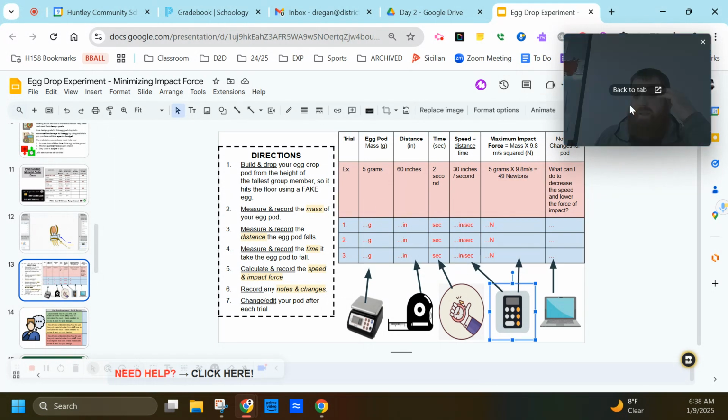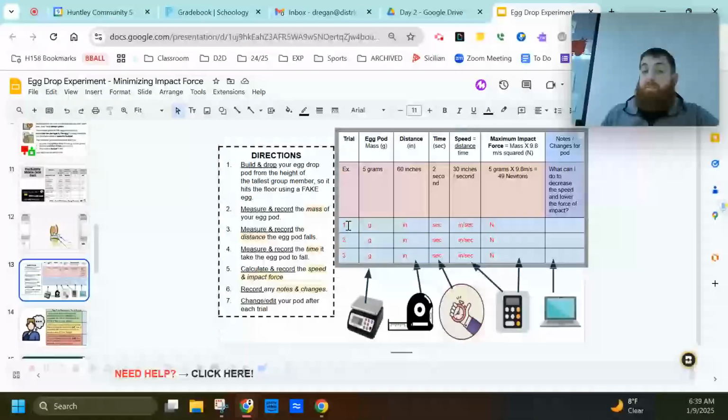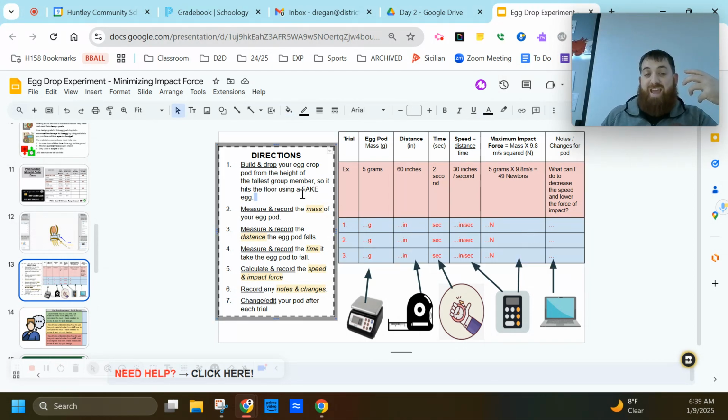And then last but not least, in the final column, I'm going to record any notes or changes after we make observations. Do I need to move some things around? Do I need to adjust how things are taped or tied or whatever? Do I need to change where in my pod my egg is? So every time we drop it, we're going to record those things, make some changes, and then do it again. And then do it again. 3 practices to get your best pod with a fake egg.